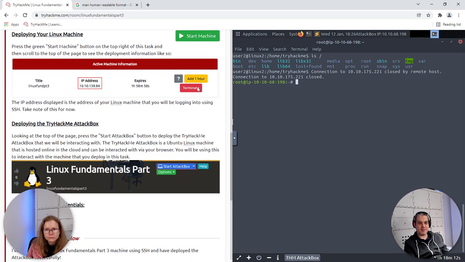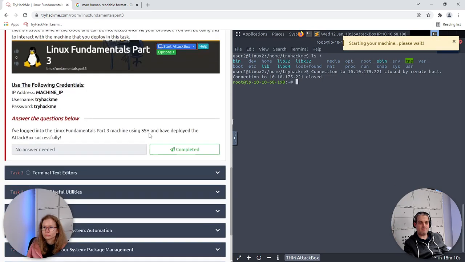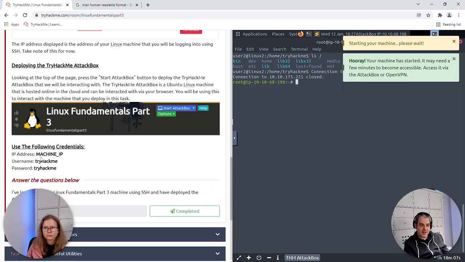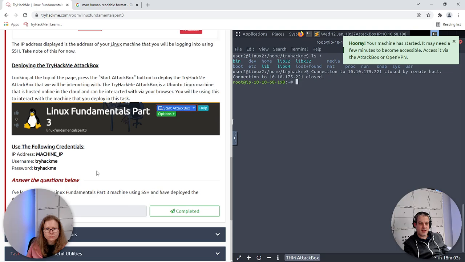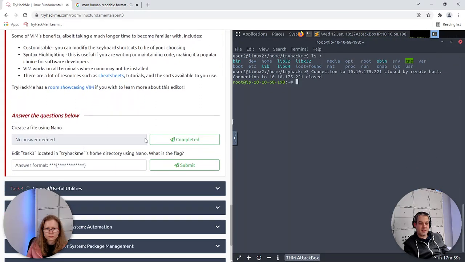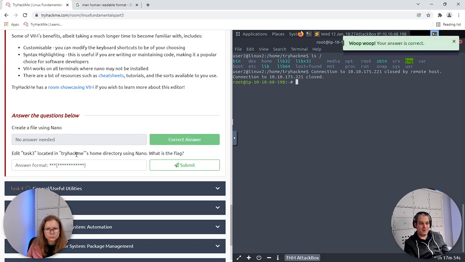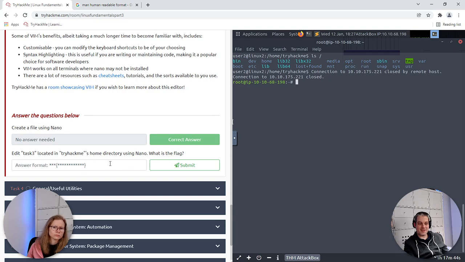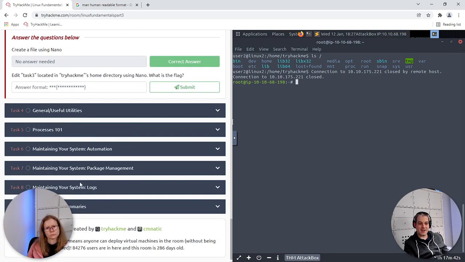Oh, there's the deployment. Start the machine. And what is the IP address, username? So I think we need to SSH in again. I'm not gonna mark this one completed, just to make sure. Create a file using nano. Okay, we'll do it. Edit task located. Why do you need to create a file and then do nothing with it? It's interesting. I don't get what the idea is.